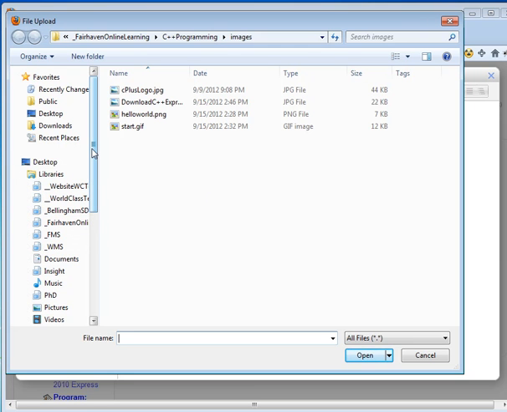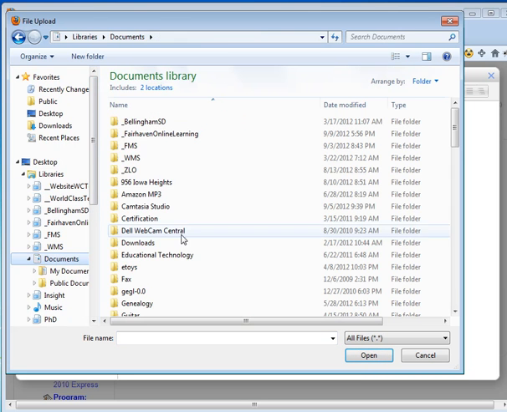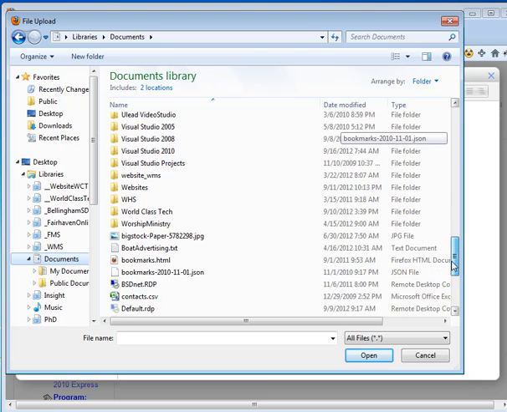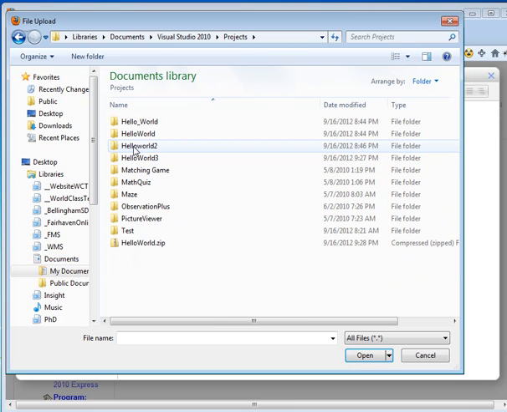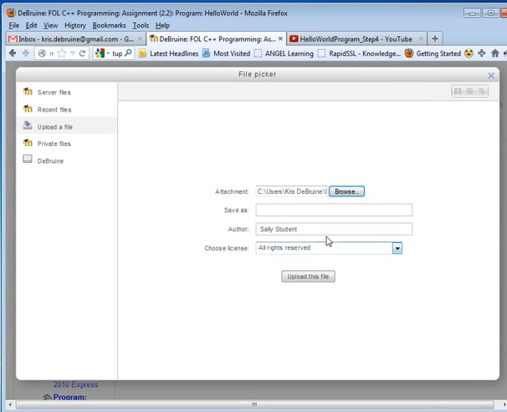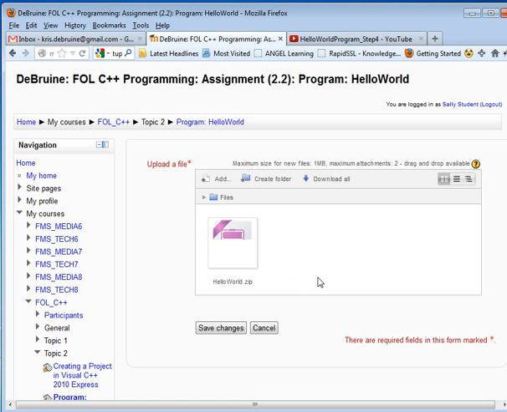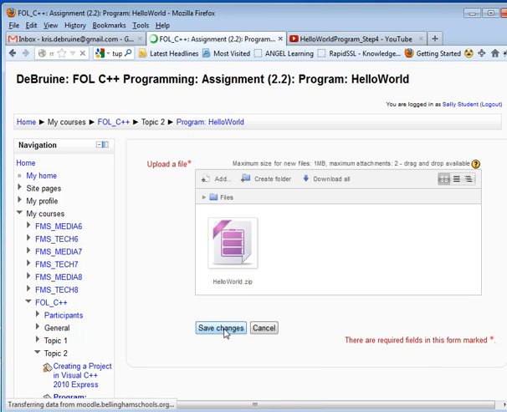Now that should be, again, in your Documents area. So I'm going there, finding Visual Studio 2010, go to my projects, and there's that hello world.zip. I say Open. It now is allowing me to upload it. I don't put anything in the Save As window. It's not necessary, so leave that blank and just click Upload this file. When you do that, you'll see the hello world.zip, and you have to click on Save Changes right here.